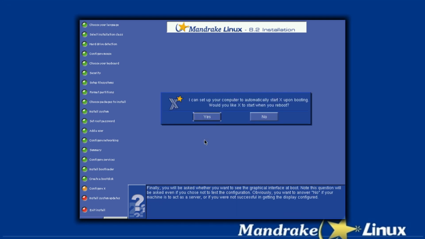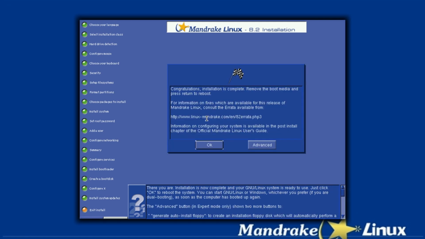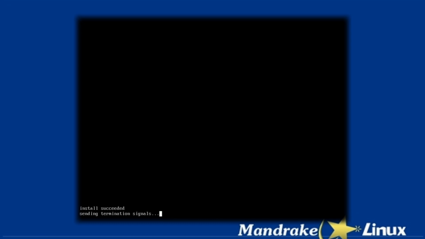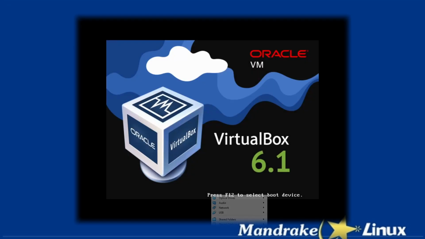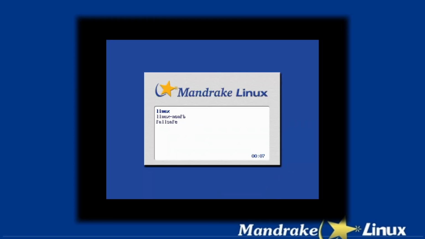Click okie dokie. I can set up your computer to automatically start X upon booting. Would you like X to start when we boot? Yes, sir. Congratulations! Installation is complete. Remove the boot media and press return to boot. And then some more information and whatnot. So let's see if this actually works. Now it's sending out a kill signal. I probably should remove the drive here. Oh, it automatically removed it.